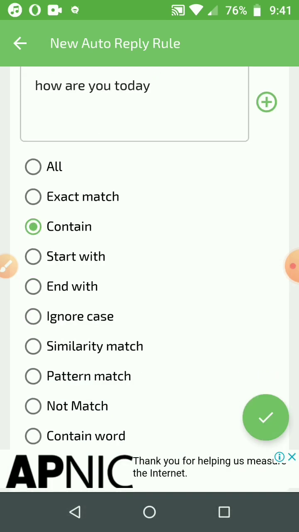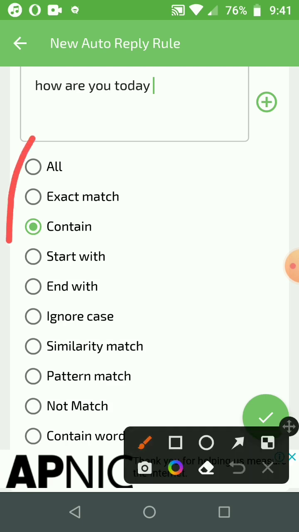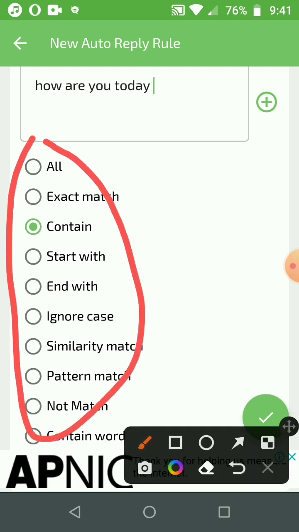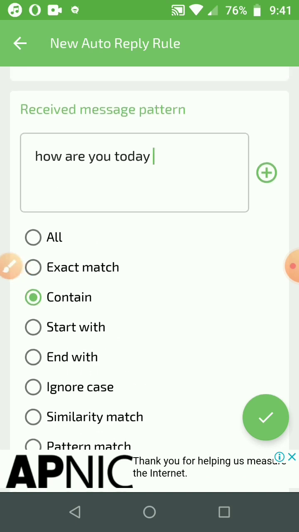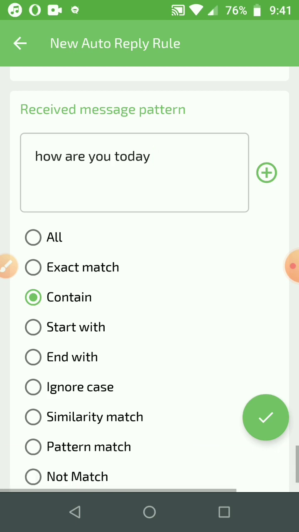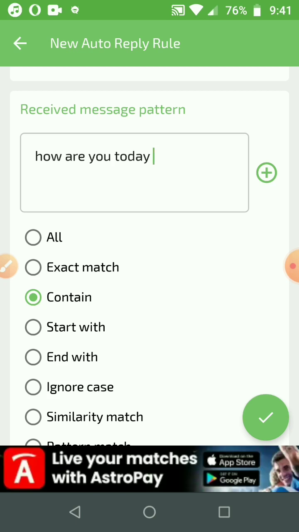All right, so I'm going to explain the most important part of this particular area for you now. Just follow me gently. The first one is all. What it means is, if you want your auto reply to reply to all the messages that come to your WhatsApp, whether someone says hello, or how are you doing, or have you eaten, someone says this, someone says that, you want the auto reply to reply to all the messages, you can pick all.